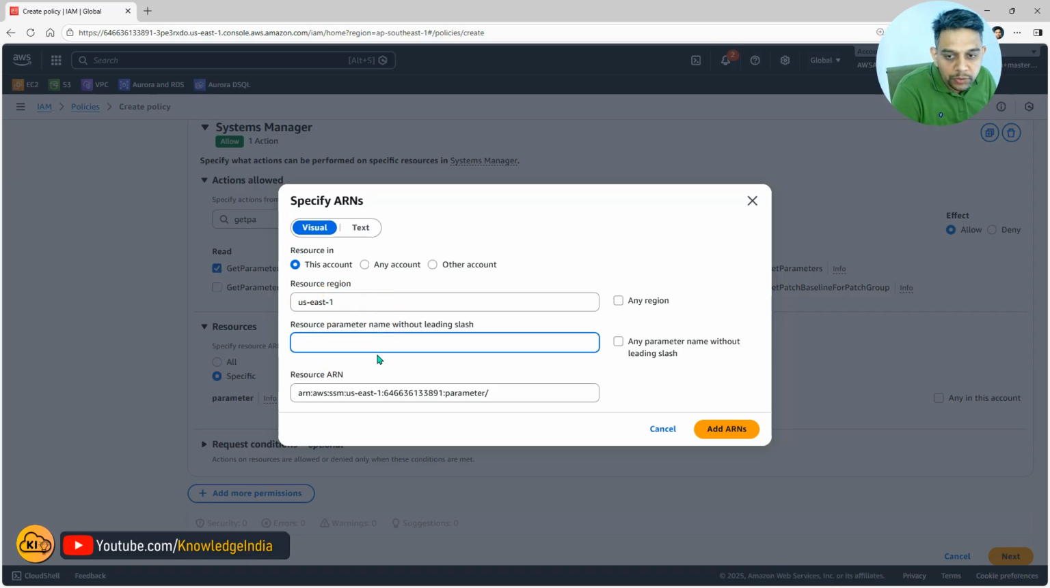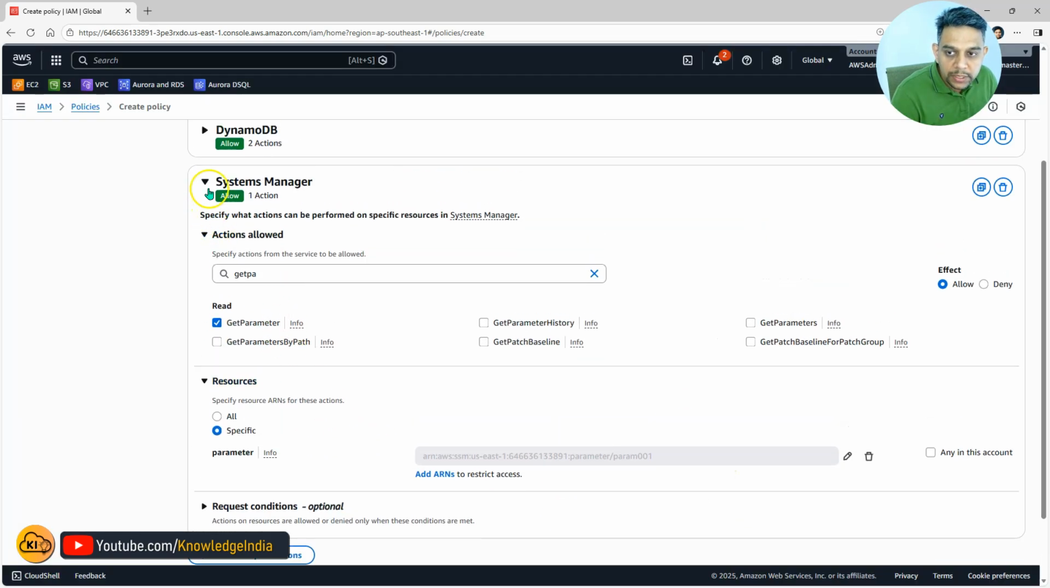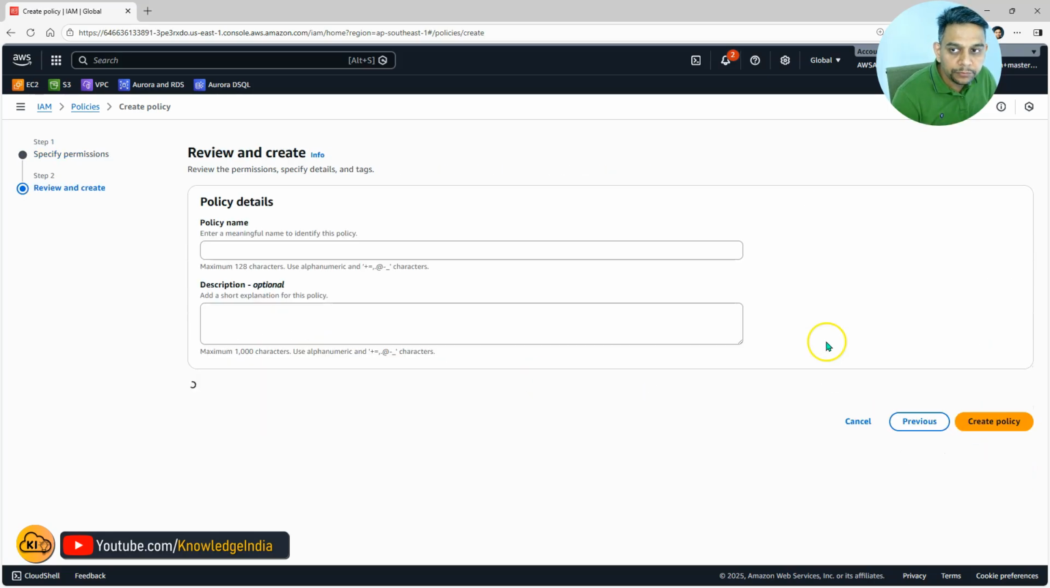Okay, so we'll just go ahead and give our parameter name. Let's say we are calling it param01. So we'll go ahead and just do this. With this, we have added totally 5 actions, 2, 2, 1, across 3 different services. We'll go ahead and say next.